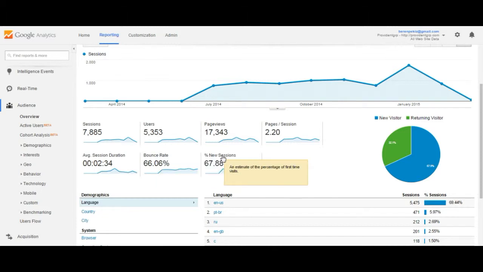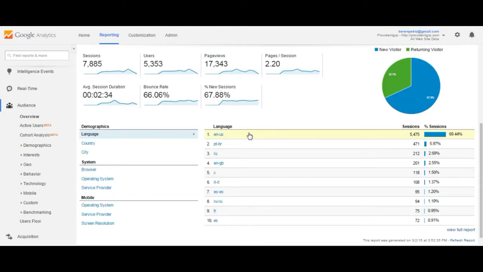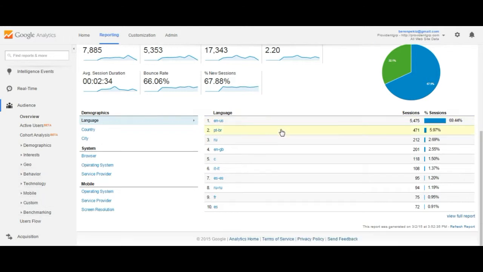The estimated percentage of first time visits, which is new sessions, is 67%. So 67% of your visitors are going to be first time visits. Also, we have demographics, system, and mobile, which also exist on the left navigation bar. Since this is the overview, it gives you easy access to all the data over there.